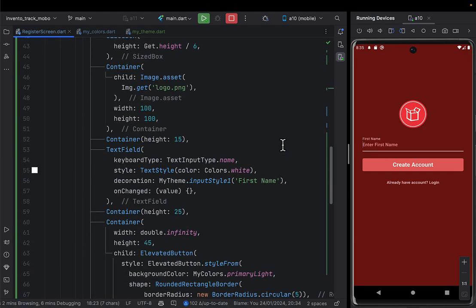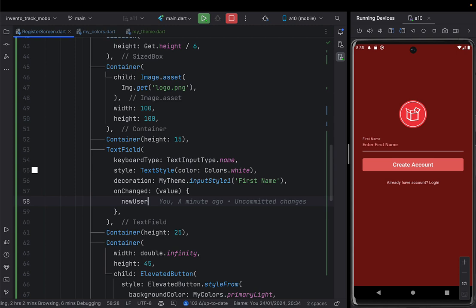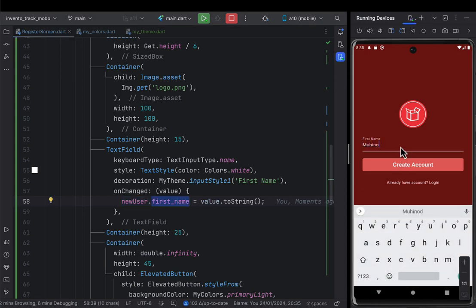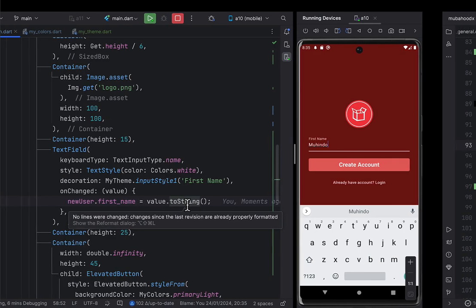Okay, what's going to be the new user? All right, so I'll come here to onChanged. I'll go ahead and put first name equals to value.firstName, and then I can go ahead and say .toString. All right, so that's it. So when you enter here your first name, it will come here to this variable of new user. So if I put Mohindo, I'll know this is going in the variable of the new user.